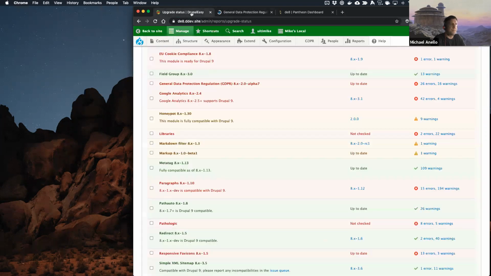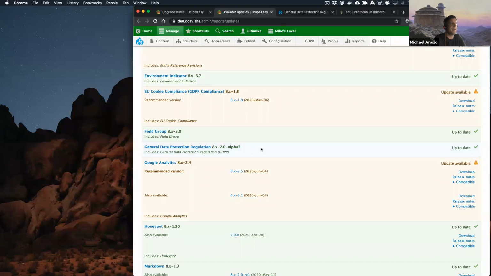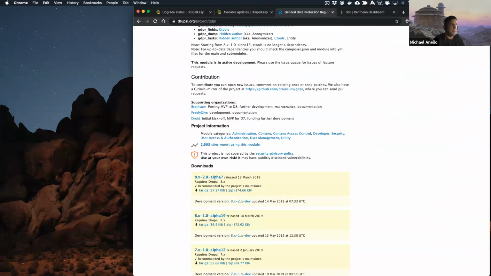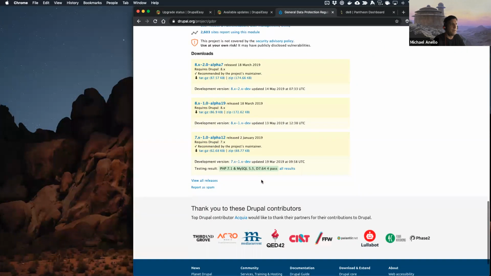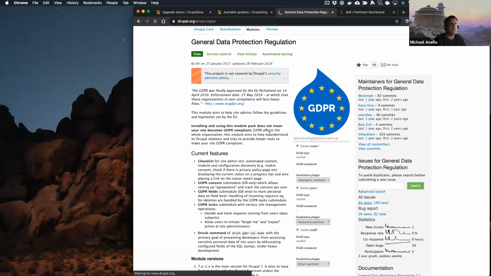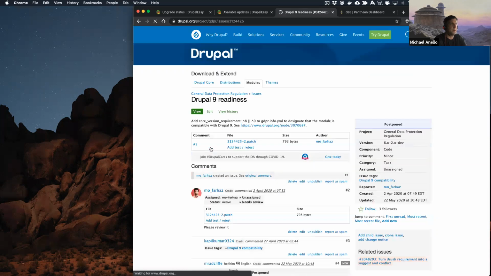GDPR. So what probably I should do is I should probably keep this tab open. So that's the latest version and that's failing. So that's almost a blocker right off the bat. Let's see what we can do about that. Alpha 7. What am I on? Am I on 2.0 or 1.0? I'm on 2.0 Alpha 7. That sucks. All right, let's go here and see where we're at. Drupal 9 readiness, automated Drupal rector. Let's see what folks have to say about this.